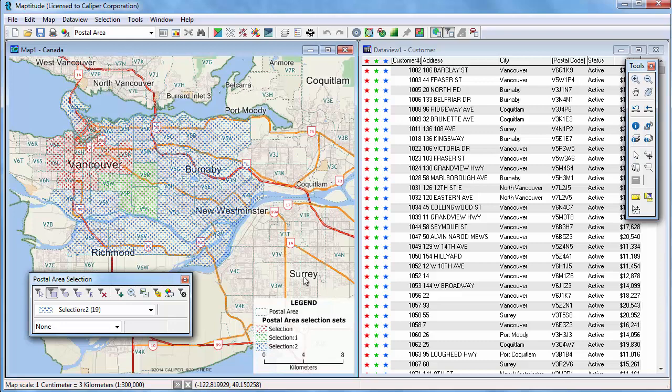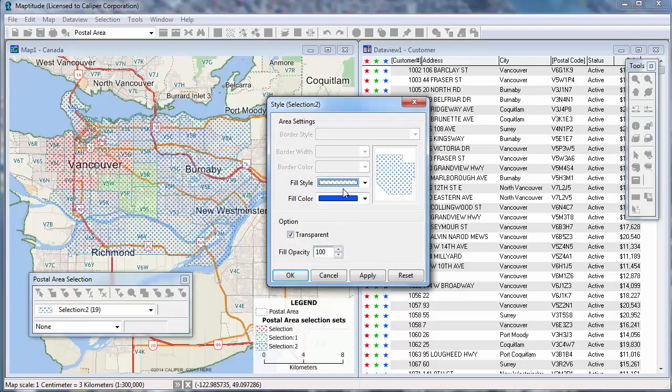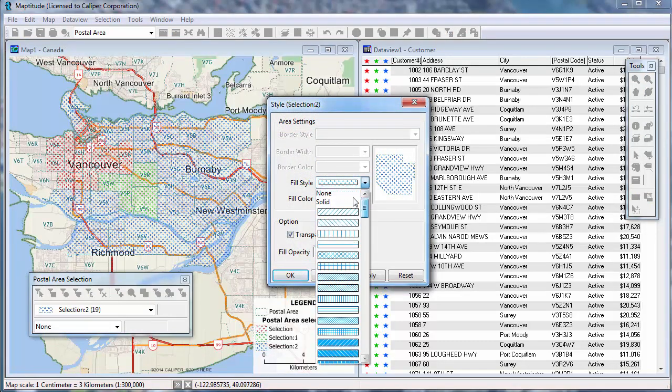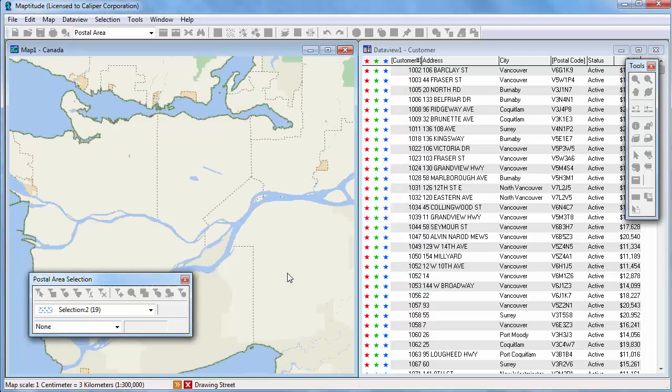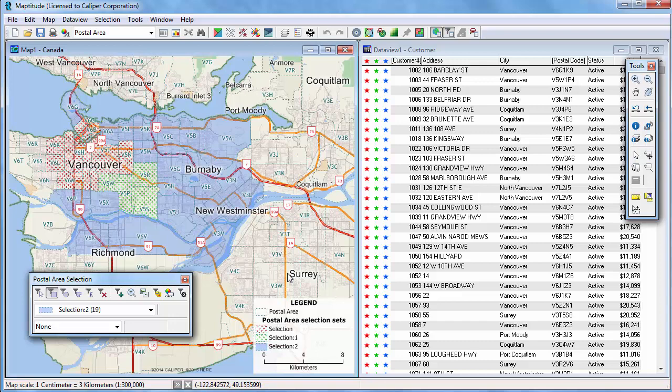Finally, you can change the way selection sets appear on the map. You can either use the Display Manager or click this button to change the selection set style. For example, I'll change the fill to solid and make it semi-opaque, click OK, and Maptitude draws the map with a new selection style. And that wraps up this tutorial on selection sets.